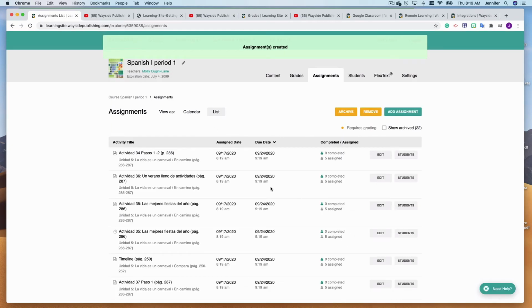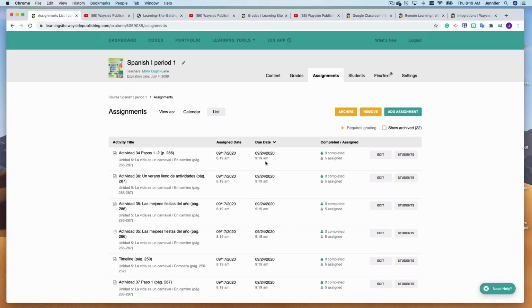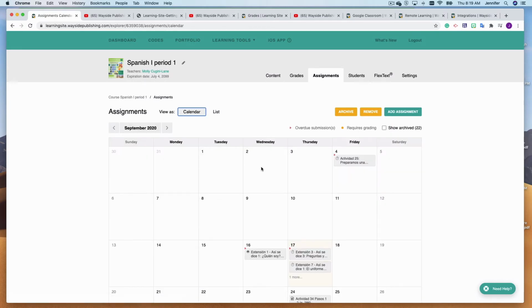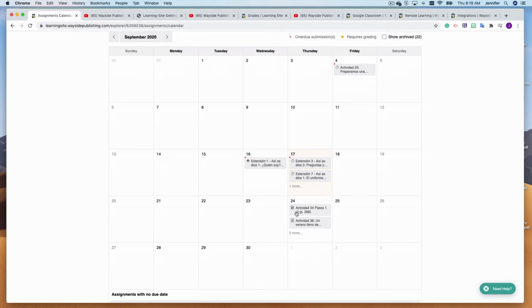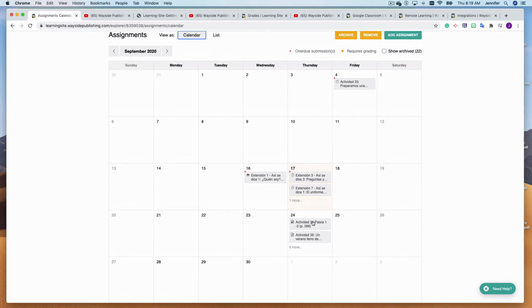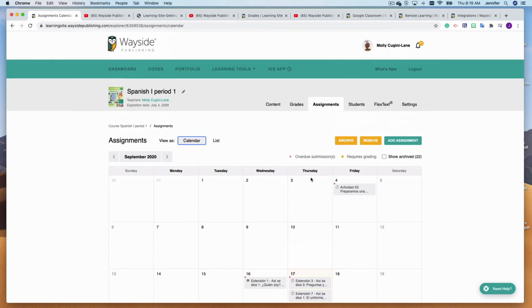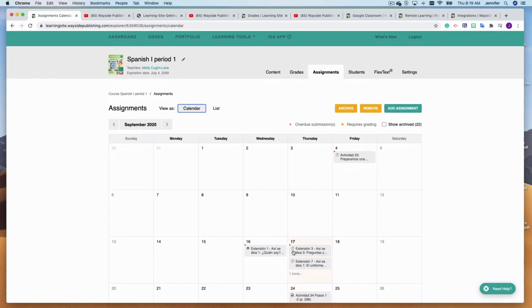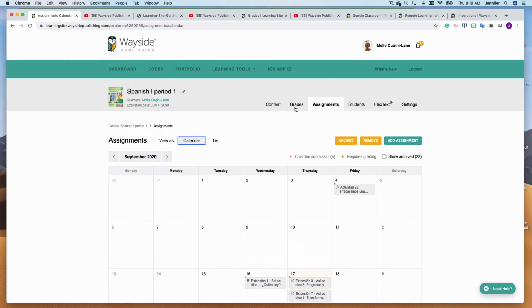And you'll see that my assignments have been created right here. This is when I created them. This is when they're due. And then for the students, you'll see that they have all these assignments due on the 24th. Now, any activities that have the stopwatch, those are the quizzes. These go directly to the gradebook.